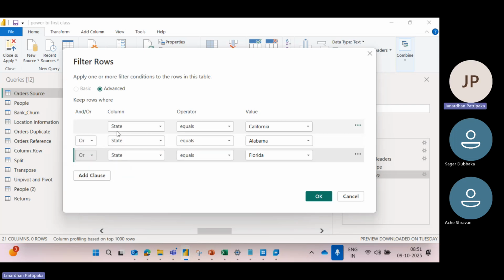So it will filter state equals to California. It will filter out California. Or again check state is equal to Alabama. It will filter. Or state is equal to Florida. Like that, you can give multiple classes. I am giving 3. You can give 3 or 4 more classes.